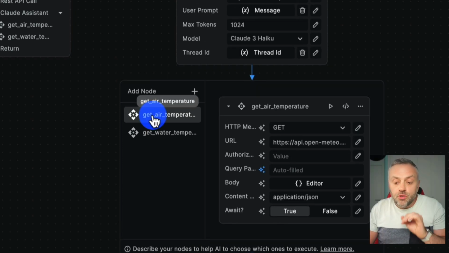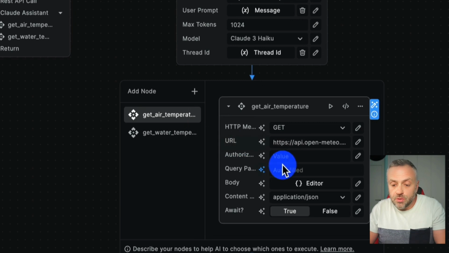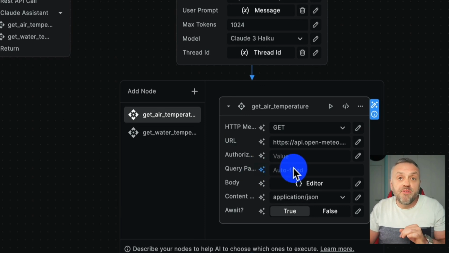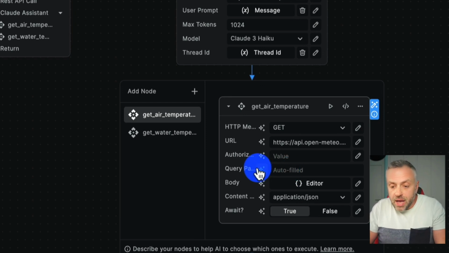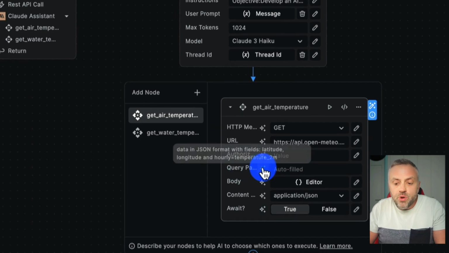Now with these two nodes, we cannot pass the actual city name, right? We need to pass the latitude and the longitude. And so this means that I can specify all of these parameters, but I need to have the AI figure out the latitude and the longitude for the query parameters, because the user is asked to enter the city. And so that is why all the parameters are fixed except this query parameter, right?